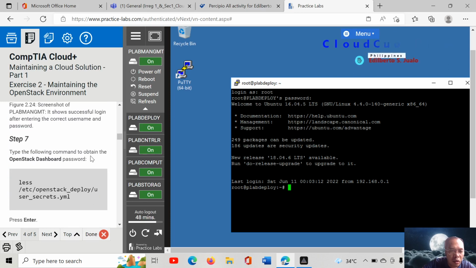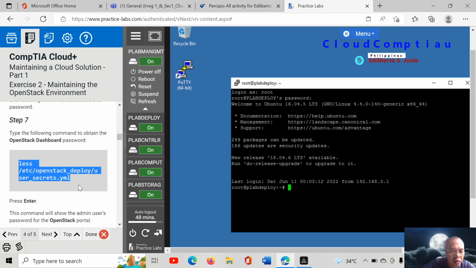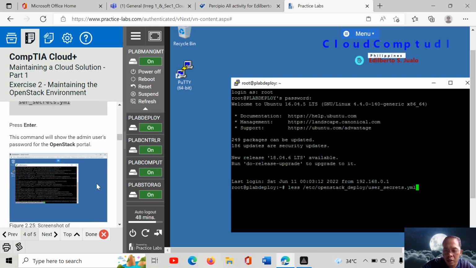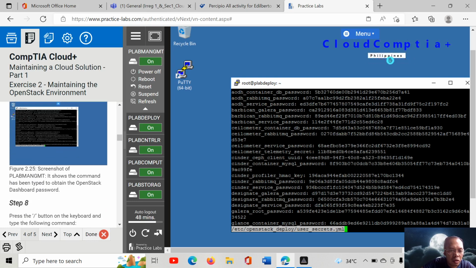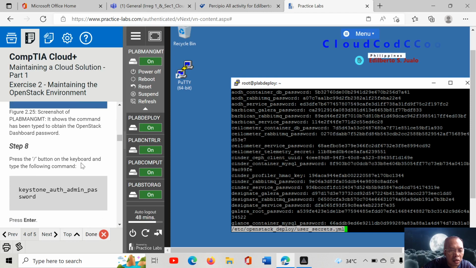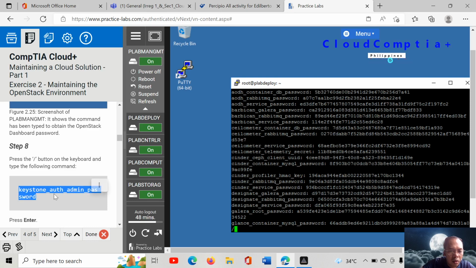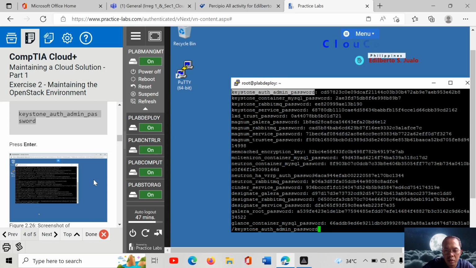Type the following command to obtain the OpenStack dashboard password, and then enter. Okay, it shows the command has been typed to obtain the OpenStack dashboard password. Then press this one and the keystone auth admin password, and then enter.